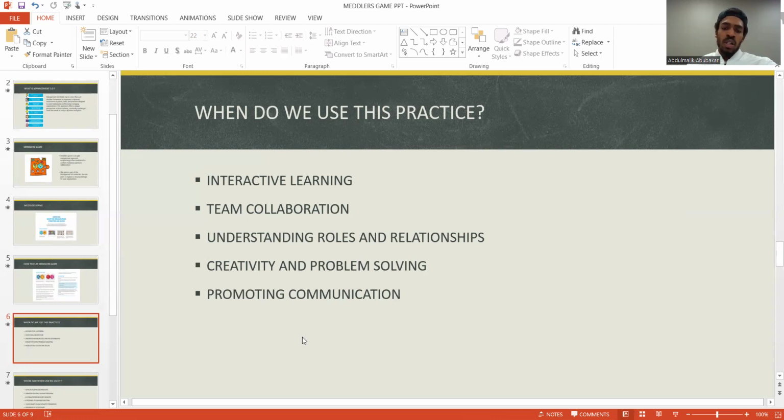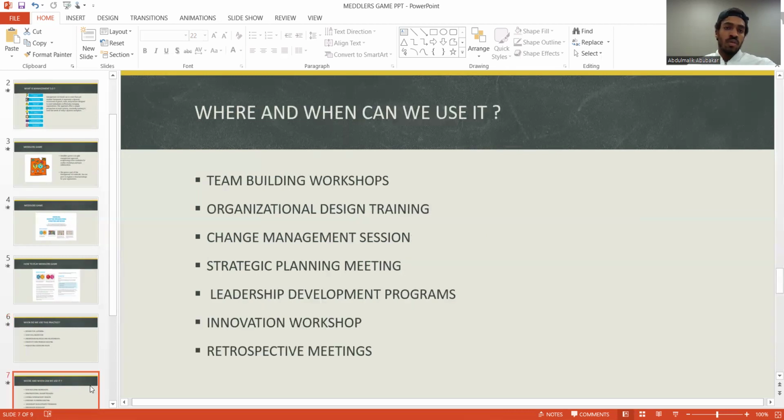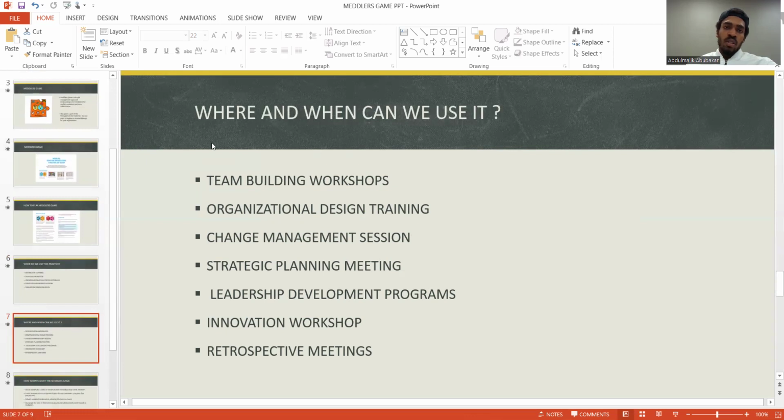Applying the Meddlers game can help to stimulate creativity and problem solving in the context of organization design. Lastly, we can use the Meddlers game as a tool for facilitating conversation about organization design for meaningful discussion. Here we have situations where we can use the Meddlers game, such as team building workshops, organizational design training, change management sessions, strategic planning meetings, leadership development programs, innovation workshops, and retrospective meetings.